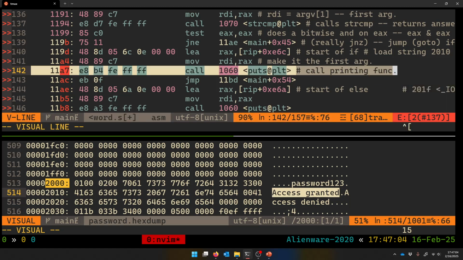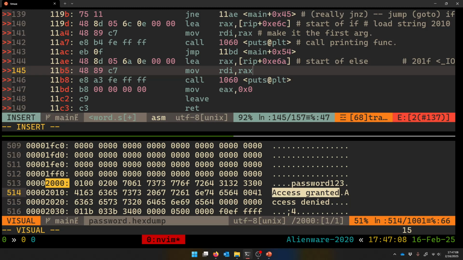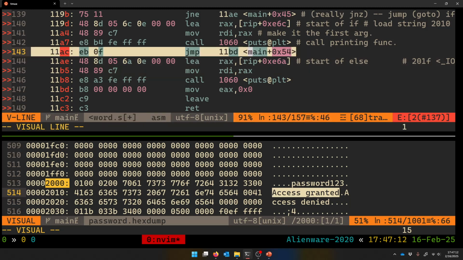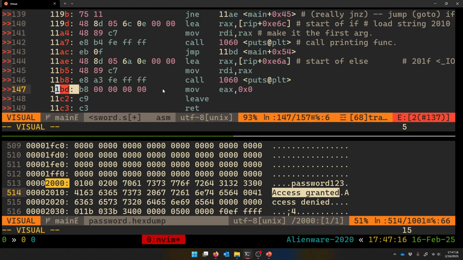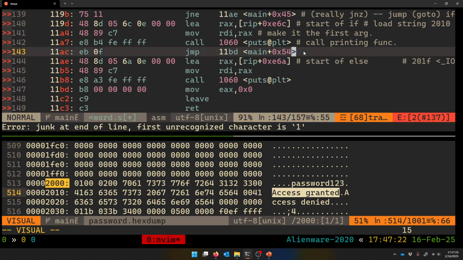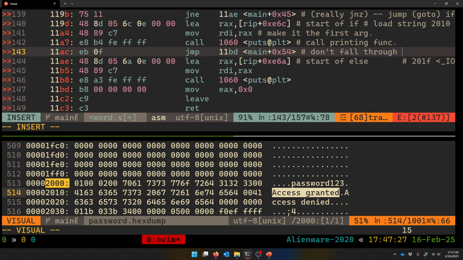And then you don't want to also fall through and print access denied, because that's what this code is about to do, right? Here it is doing other stuff. So it's just going to always jump down to here, which is 11BD. That is the end of the if else. Just going straight there to start returning and returning 0. Does that make sense? That's what's happening. So this is just saying don't fall through and also do the else case.